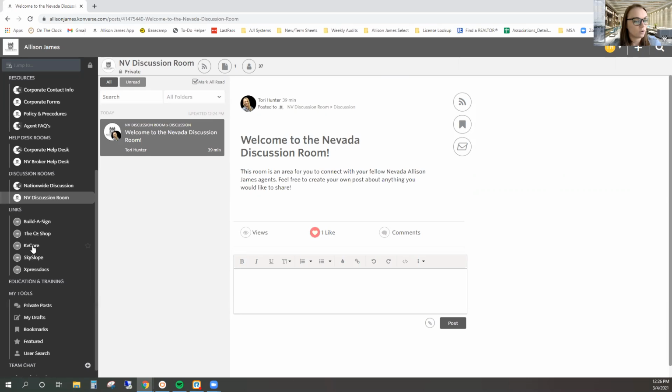So KV Core, SkySlope, and ExpressDocs are the ones that require sign-in. So those have the single sign-in feature enabled. Now you may need to come in here and create an account for ExpressDocs, for example. So if you don't have an account, it's obviously not going to sign you in. You'll have to create an account or request corporate to. So that is the links section.